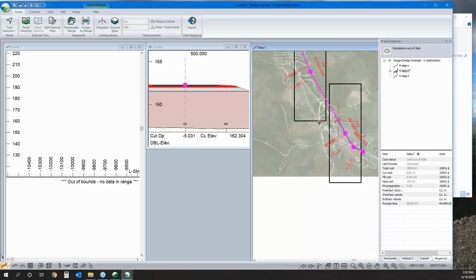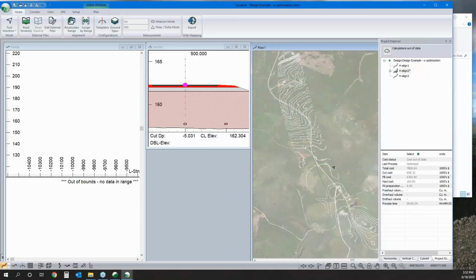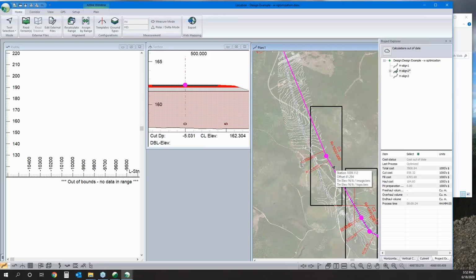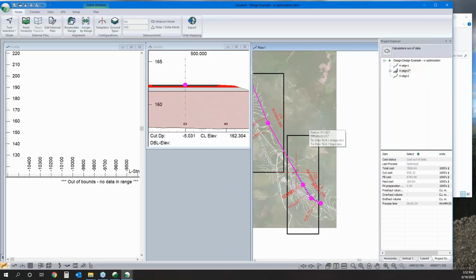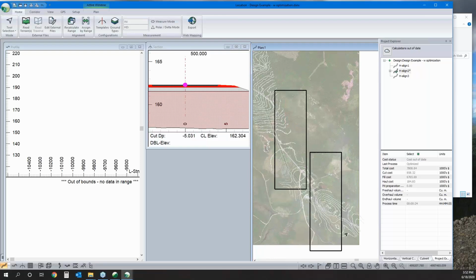But yeah, it's pretty powerful, pretty useful software. It's great to do your design. It's also great to check your design. So for this one, I've got my preliminary alignment in, or close to my preliminary alignment in there, then I optimized it, and I can see it wants to make this as short as possible, just driven by the cost of my surfacing.